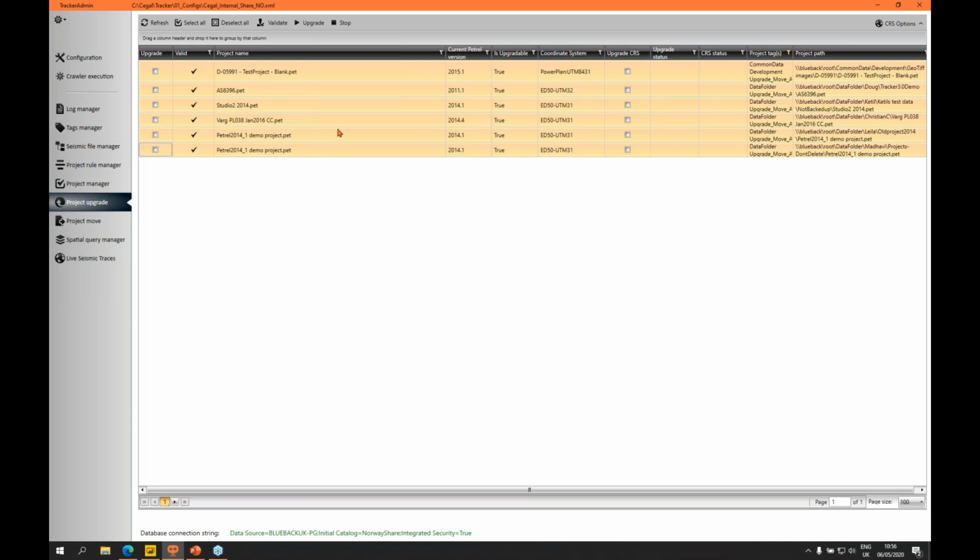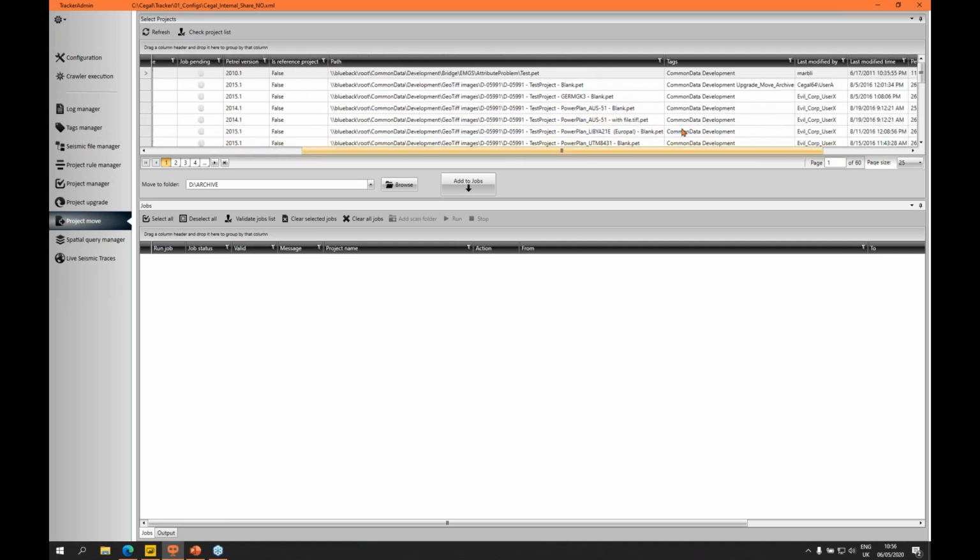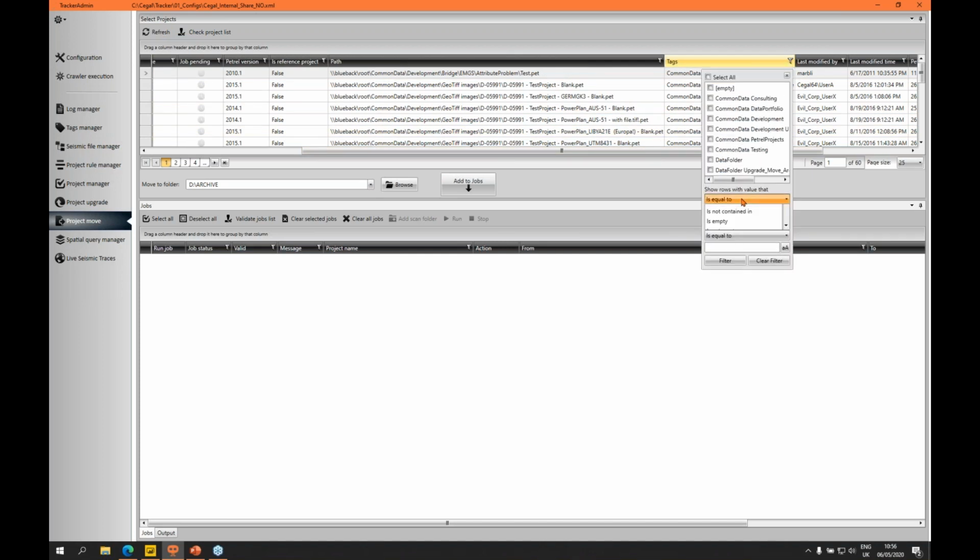Once those projects have been upgraded, what we want to do is move those off the system. That's ultimately the aim. In your scenario, you'd potentially be archiving it off the network to a different medium, and we can do that here with the project move command. I just need to refresh it again. This is a list of all the projects in my database. I'm going to filter just to the ones that I've tagged, so I filter my tag to upgrade.